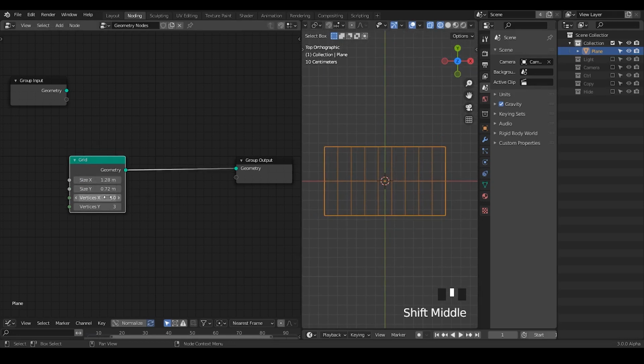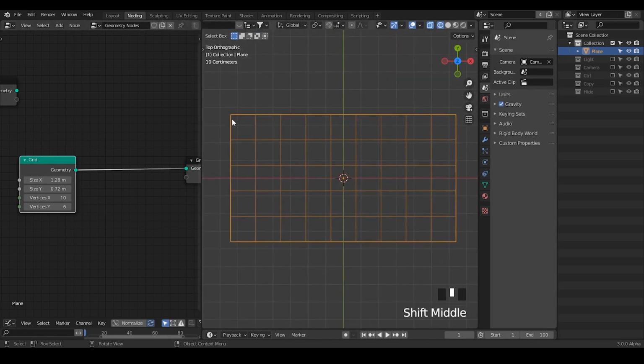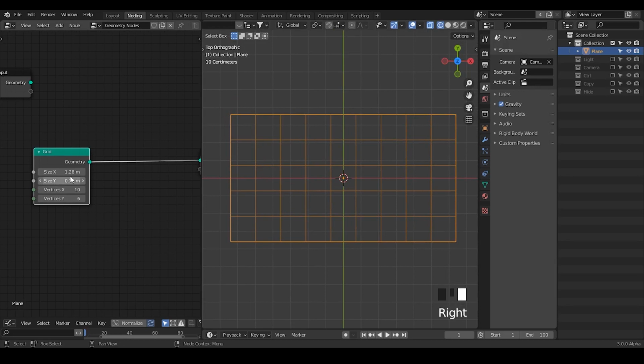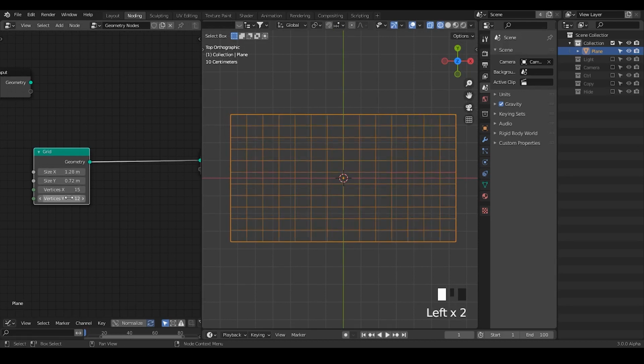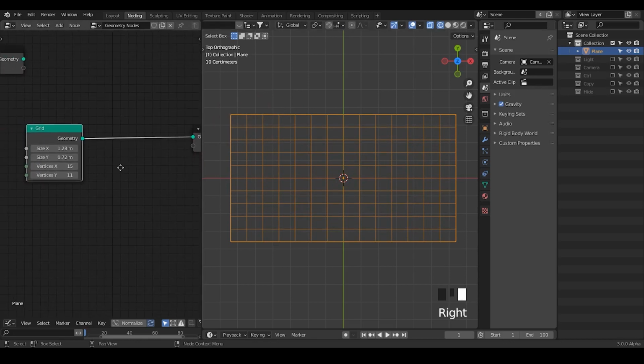Maybe we can increase the size a little bit. And for the cuts, it does not really matter because it's completely free. Just know that the cuts finally define how we actually deal with the grid later. In this case, maybe I would like to have a few more cuts, so 15 and 12, something like that. The size does not need to be a square, so I would say these are just fine.